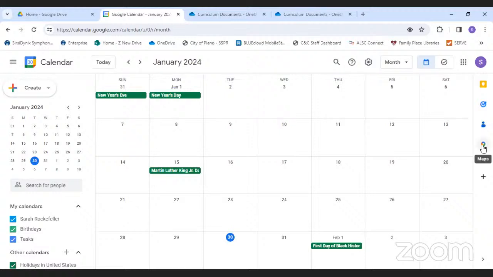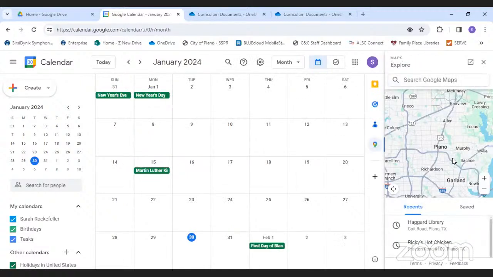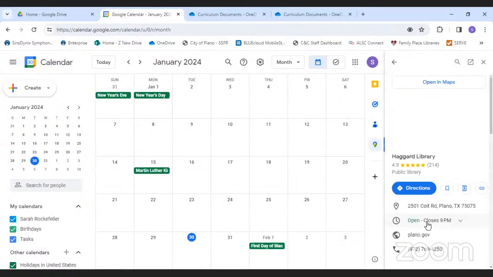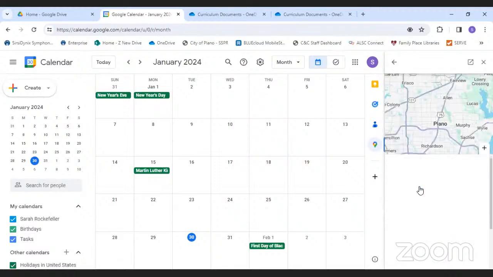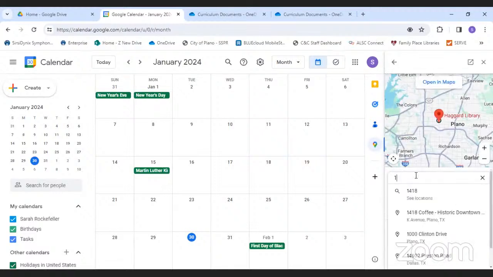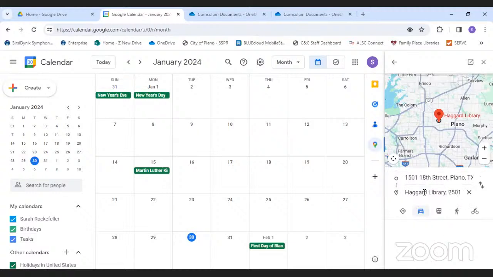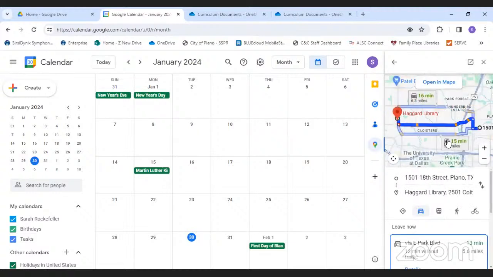You also will have the link for Google Maps on there as well, in case you were, say, at an interview. Ooh, I need some directions on how to get there. That'll let me pop over to Google Maps really quick. I'm looking for Haggard Library. I can get directions. Say I'm starting here at the library. I can pull up a little preview of those directions without ever leaving my calendar, or I can choose to open that up in Maps and see the full big picture of it.